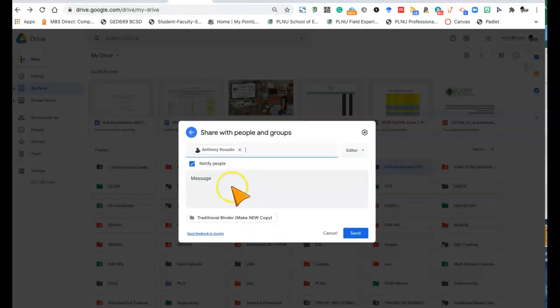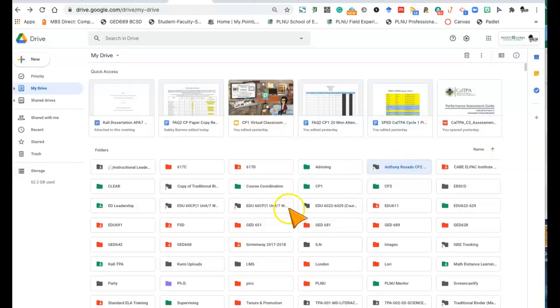And Point Loma account, of course. And I'm going to just say, here is our CP binder for fall quad 2. Glad to be working with you. That is not supposed to work. Okay. And I'm going to send it. Alright, and it has his name on it, and that's good to go.